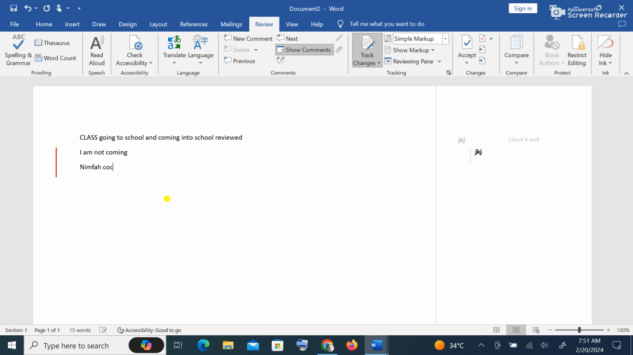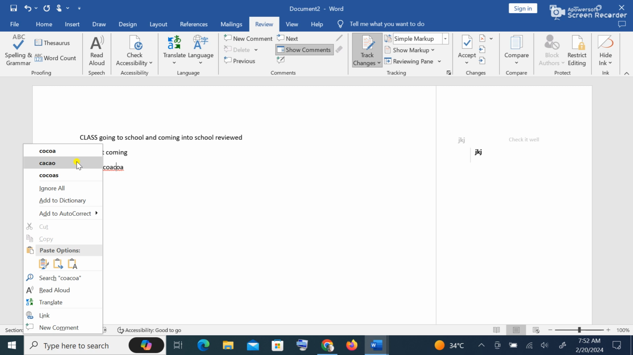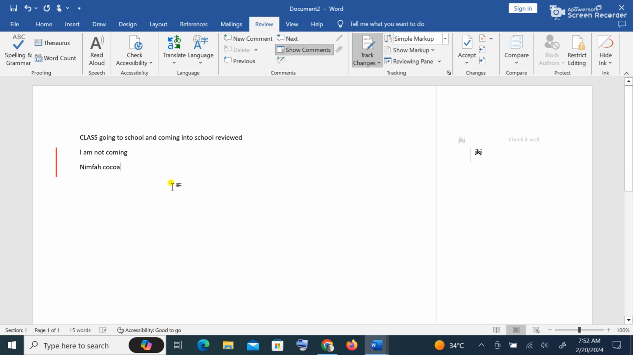So let me say cocoa. I type cocoa this way and see, it underlines it for me. Let me right click on it and it gives me the suggestions. With these suggestions, I can pick the correct one and Word will accept it and put it there for me so that I can continue with my document.